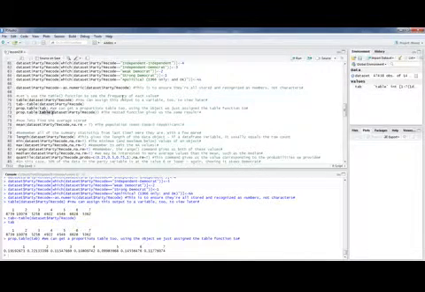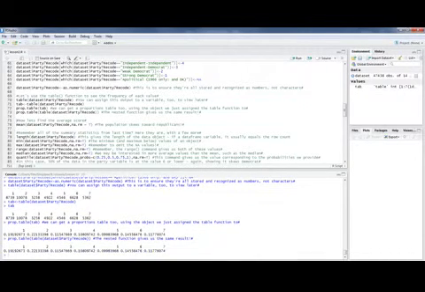Now you notice if we nest these functions, we actually get the same exact result. Because remember, the tab object is just the assignment of this table function that I've highlighted here. So if I run that, we get the exact same thing.